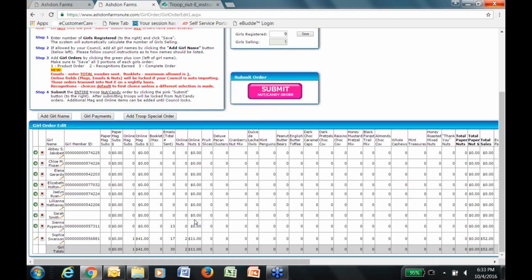If for some reason when you go in here, you think there should be an order in there that's not, or you have a girl who's listed under your troop but you don't believe she belongs there, just let us know. You can email myself or your product sales manager, or you can email our department. Our email address is productsales@gsofct.org, and we can take a look and see what's going on. But hopefully when you log in, you'll just see some girls who are part of your troop, and maybe even some girls with sales.